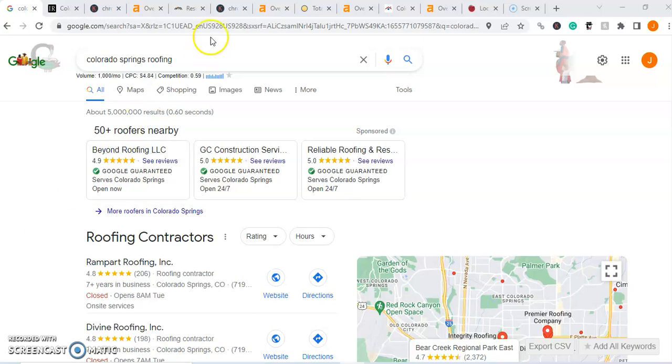Now, if you take a look at the top here, we're looking at Colorado Springs Roofing, which generates about 1,000 searches every single month. Now, obviously, there's a lot more searches out there when you take into account search terms like roof installation, roof repair, and roofing near me. But for the sake of this video, we're just going to focus in on this one search term and show you how you could turn those 1,000 searches a month into revenue for your business.